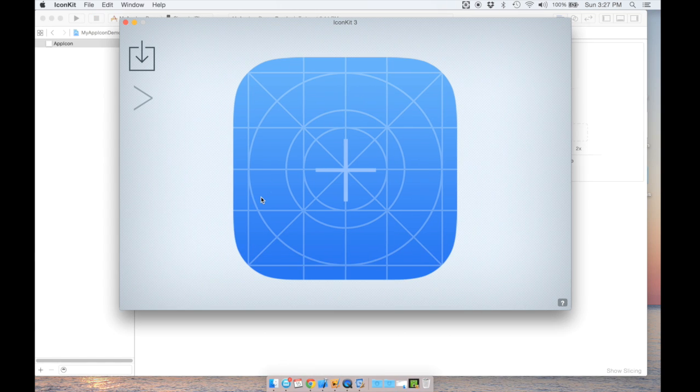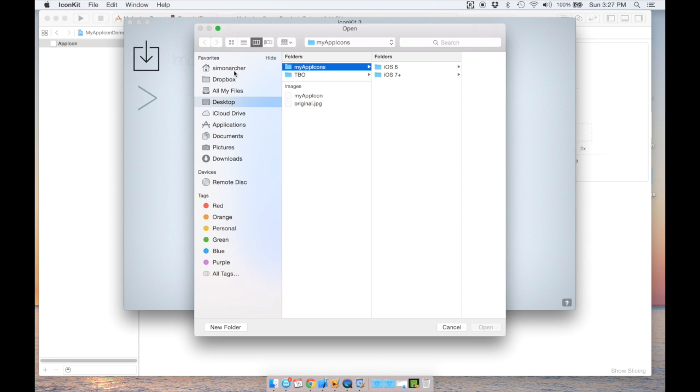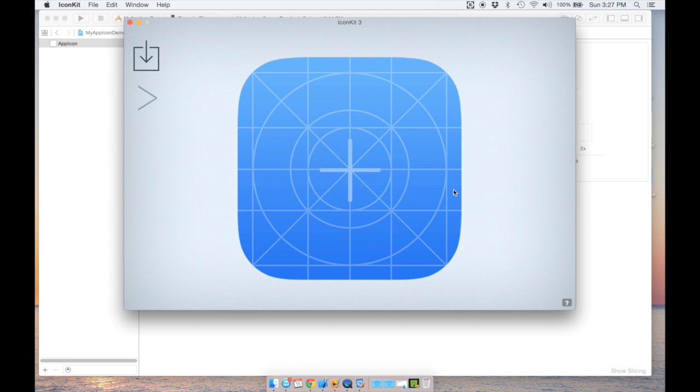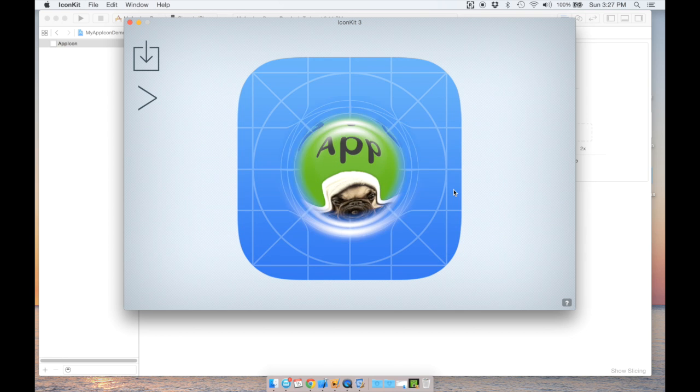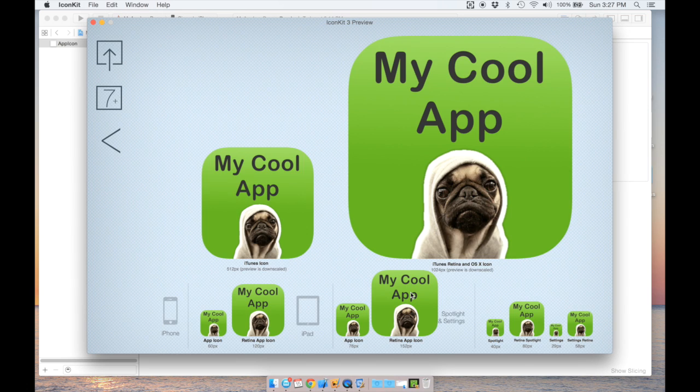So Icon Kit, it's as simple as importing an image from your desktop or from wherever it is. I'm going to import my app icon image that I've made. It produces a preview of the icon. Boom, cool. Once I'm happy with that, I click on next, and then it produces all the different app icon sizes I need, and I can export this to my desktop.